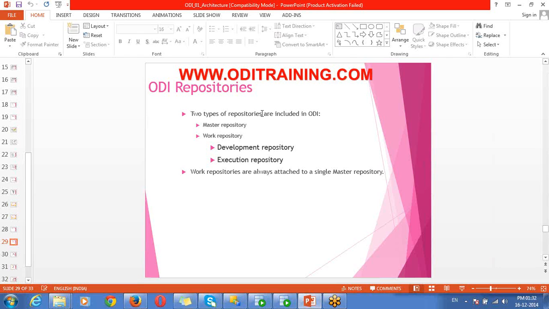A repository is what we are using to maintain all components information. A repository is a database schema. We are going to maintain all your components information in it. So there are two types of repositories in ODI.